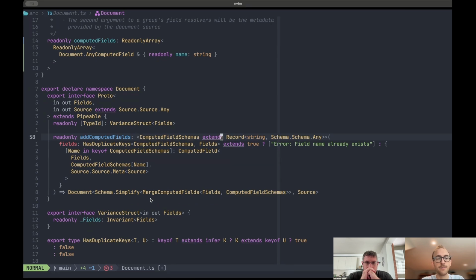So add computed fields takes in this generic, right? And again, I'm using a technique called reverse map types. I think Matouche has done a lot of advocacy for reverse map types, if I'm not mistaken. I think the fact that this works is actually thanks to him.